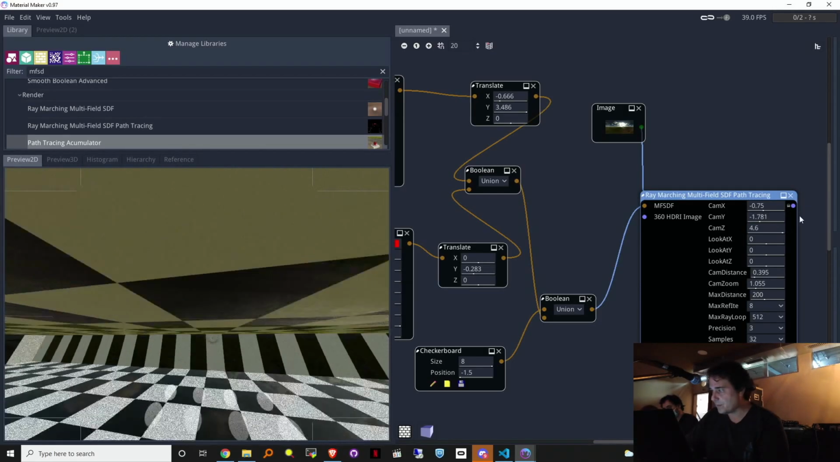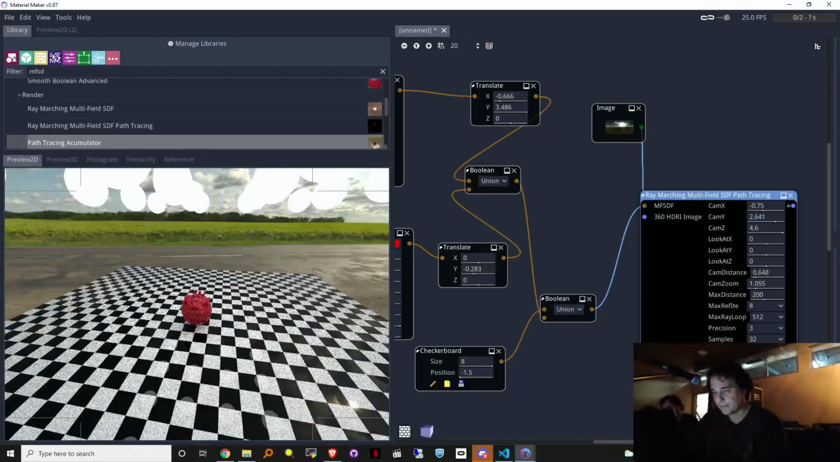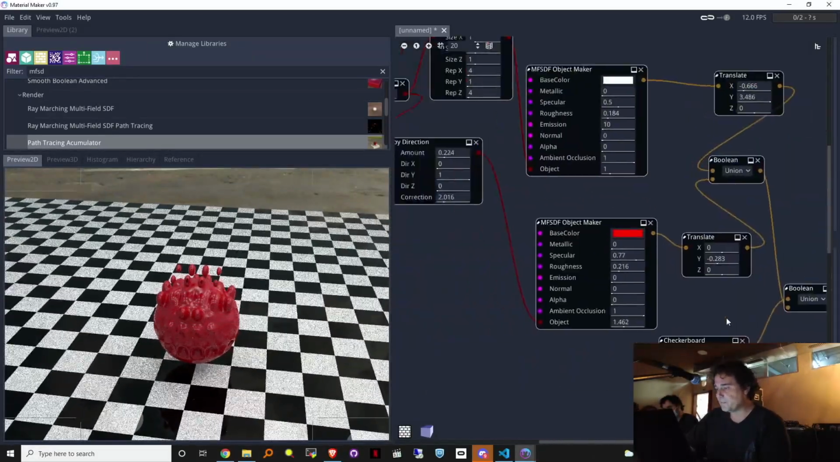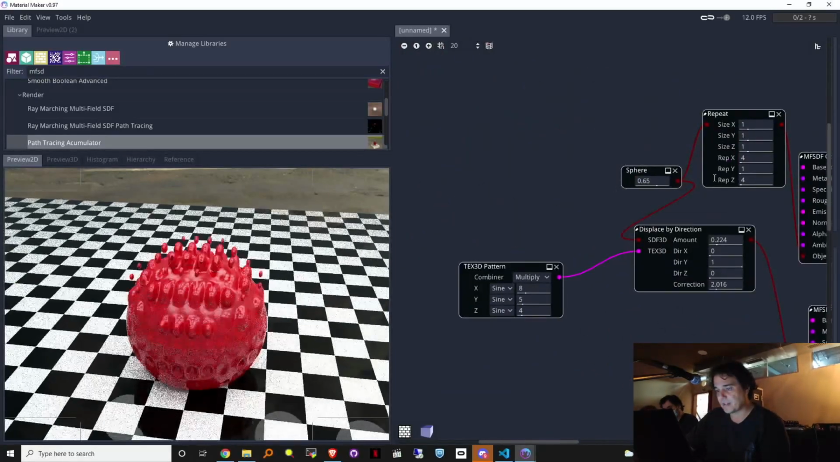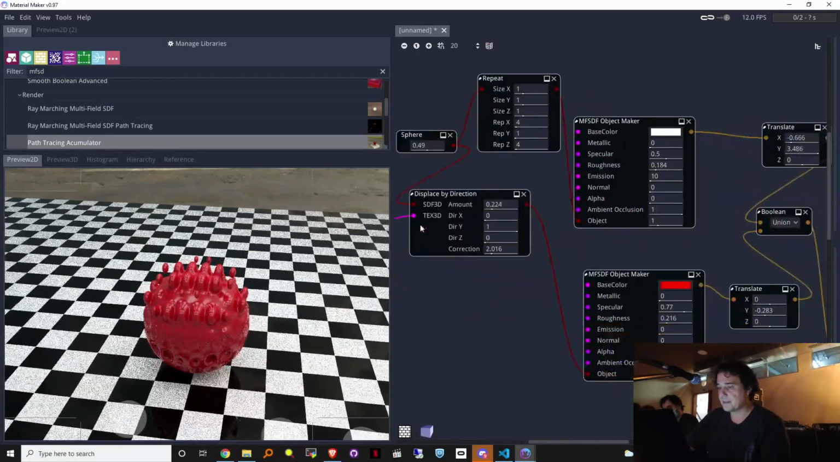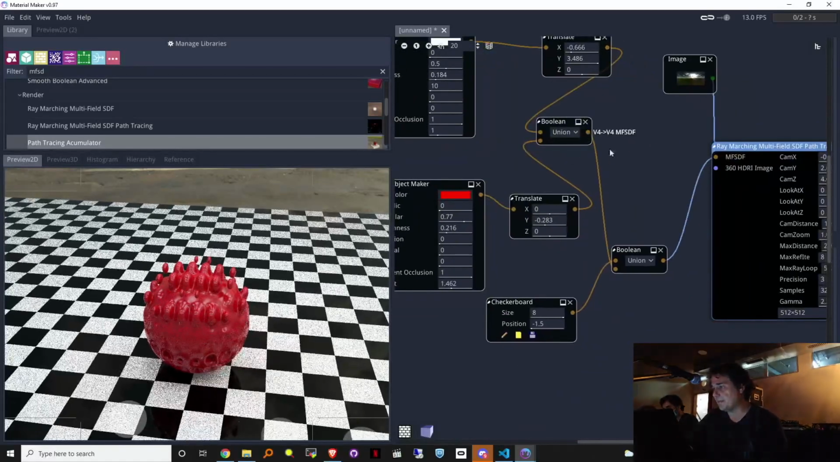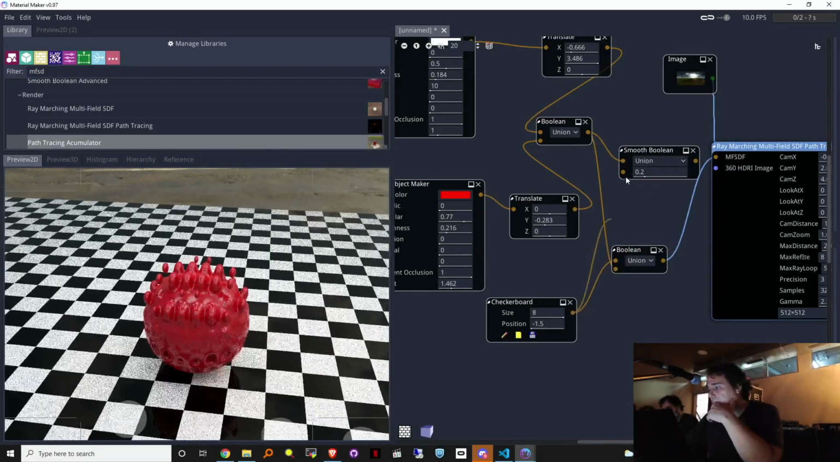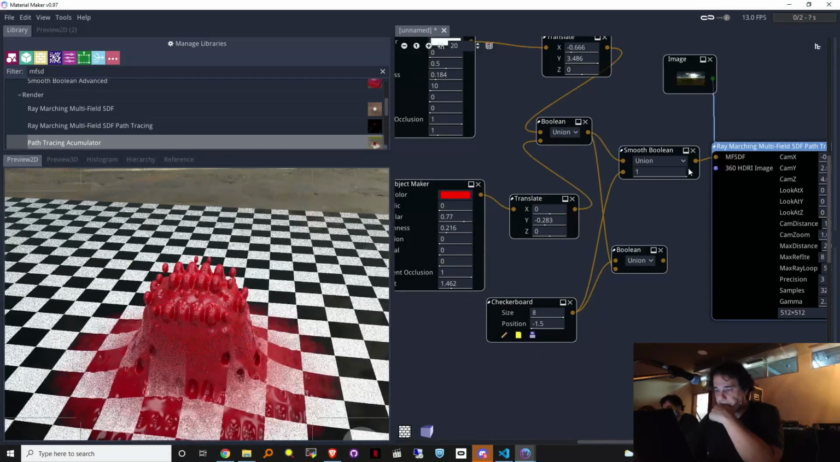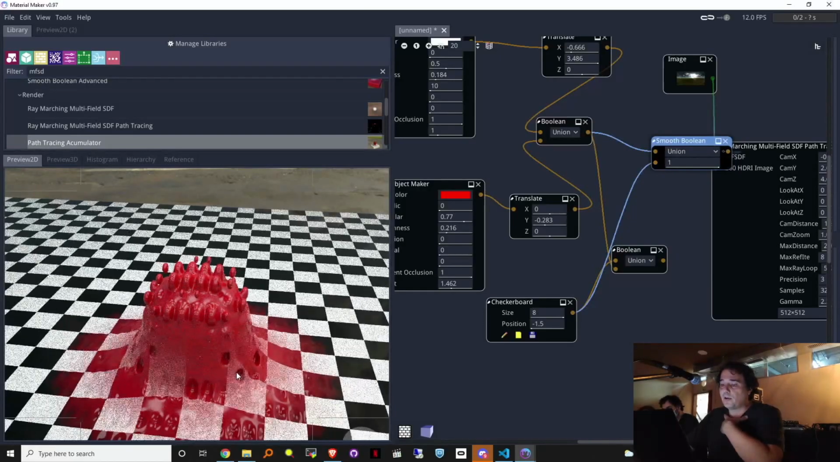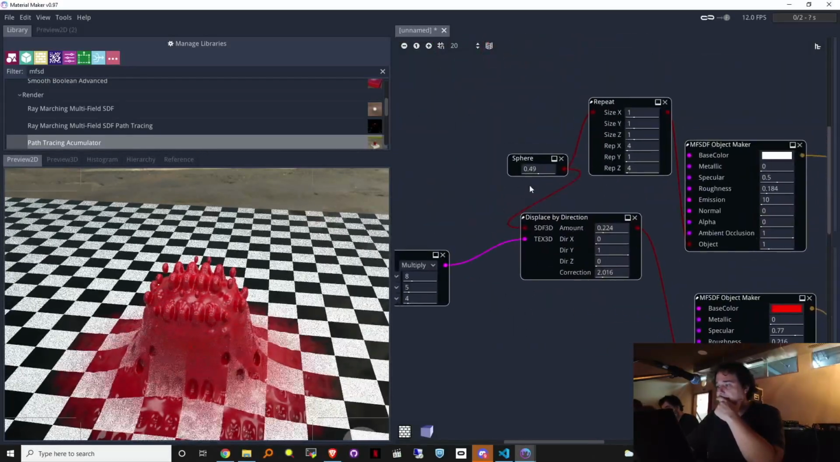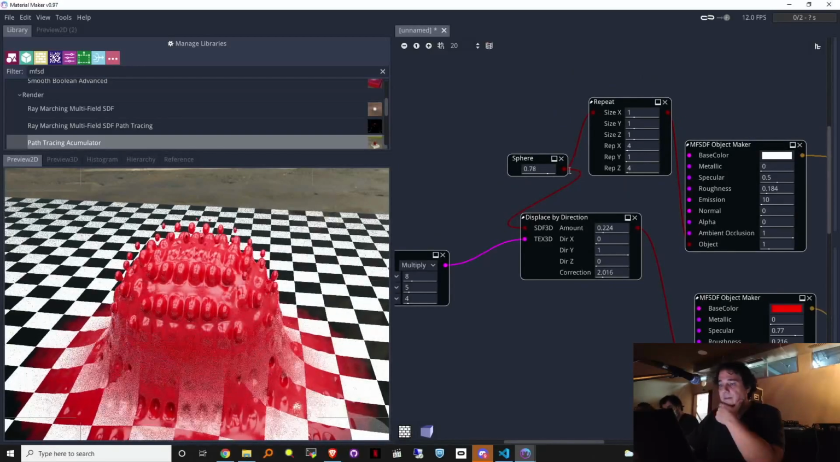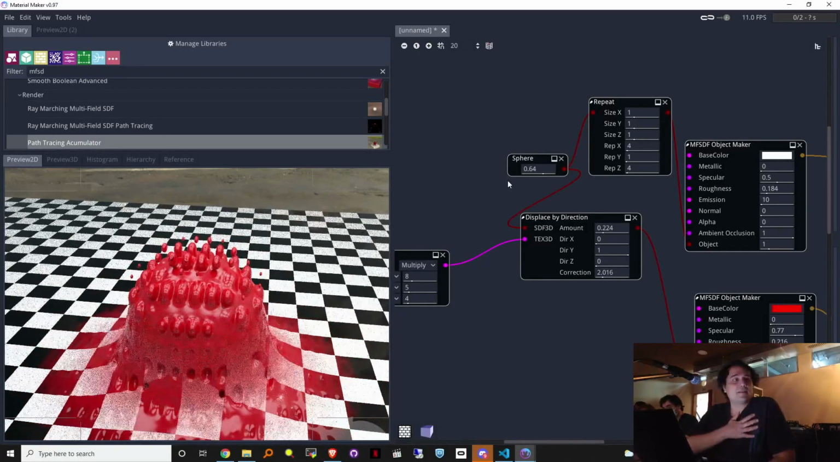Let me just, whoa, what did I do? Change the size of the sphere. And possibly add a blend here. Smooth boolean. So you see automatically these holes are darker because light doesn't get there. Yeah. So this was the thing I was trying to show.